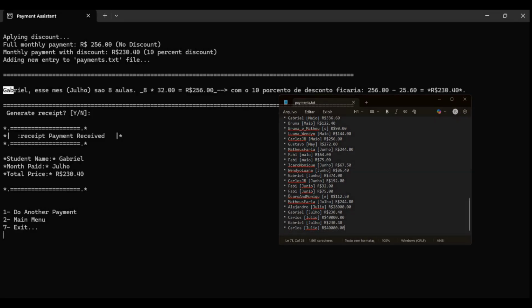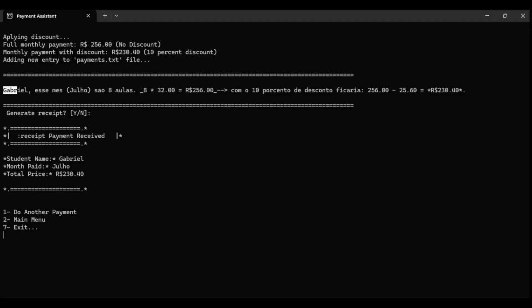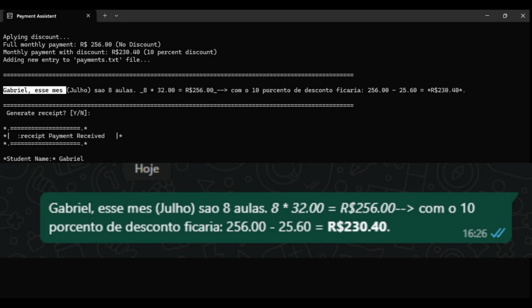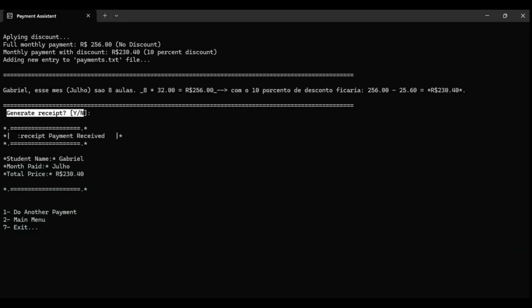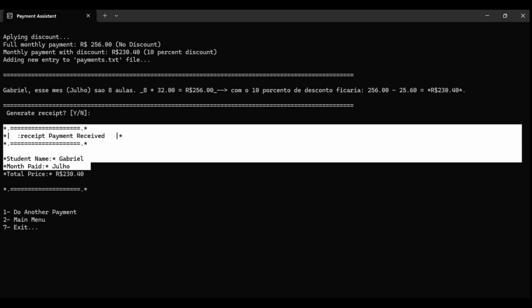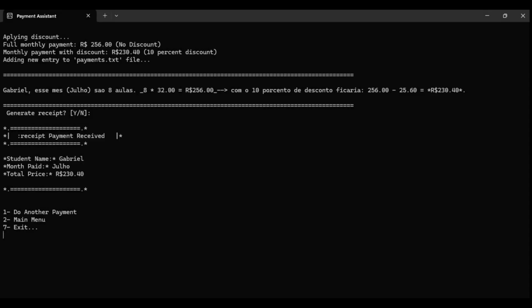And then this program generates a message, in this case in Portuguese because we chose Portuguese. Gabriel, esse mês, julho, são 8 aulas. In this month we have 8 classes, and here we have the calculation. Com 10% de desconto, with the 10% discount, it will be 256, and the total price 230 with 40. General receipt? Yes or no? Well, here we have like a small message that I can share with my students.